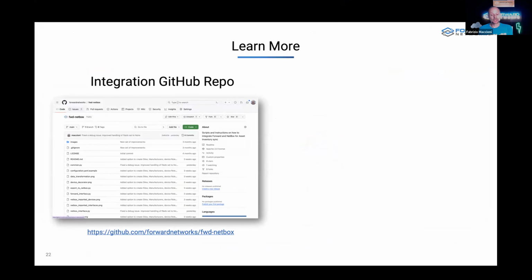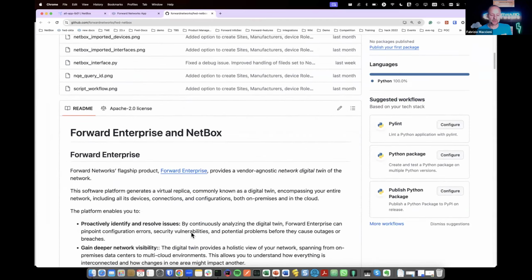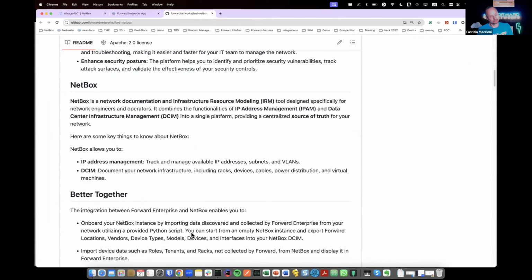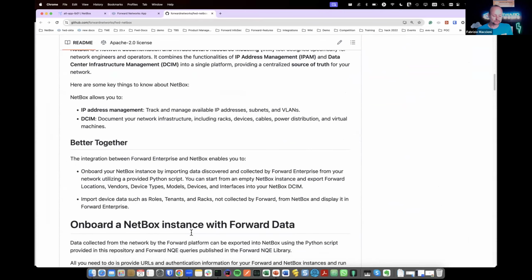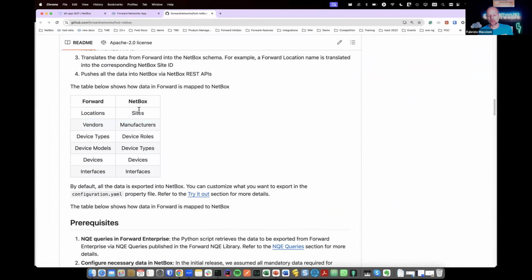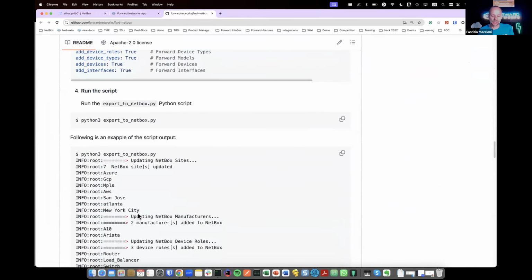To learn more about the integration, again, you can go on the GitHub repo, where, let me show you, not only did we provide the Python script, but we are also providing the README file with more information about the integration, the better together story in a way, and how it works, and also information on how we are mapping the data from Forward to NetBox. Sometimes the names are different, not only the schema itself. It also covers the prerequisites, how you can run it, and also how you can customize it.